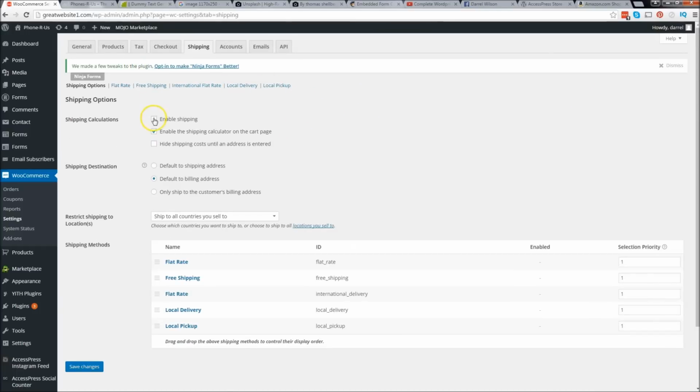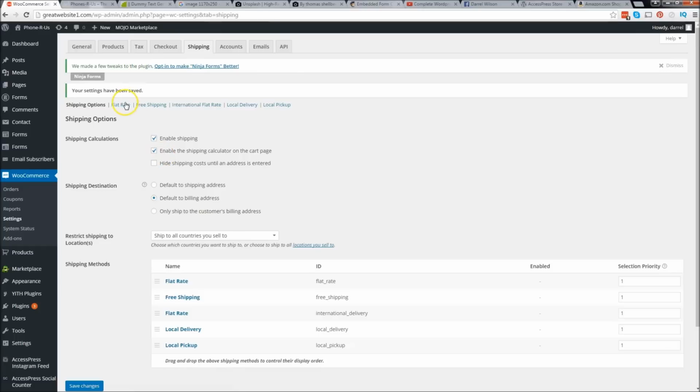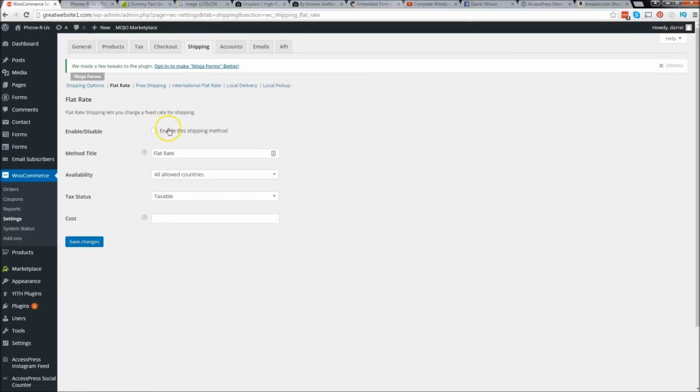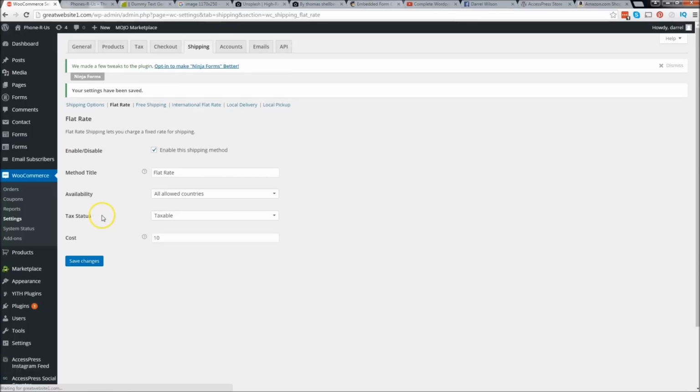Now we want to go ahead and click on enable shipping and click on save changes. Now we have a flat rate. Do you want to enable a flat rate? Sure. How much is the flat rate? Is it taxable? Right here, I'm going to say the flat rate is $10. Okay, so our flat rate is $10.